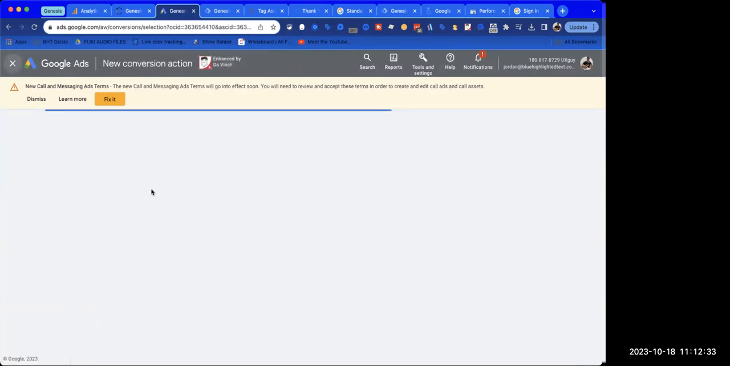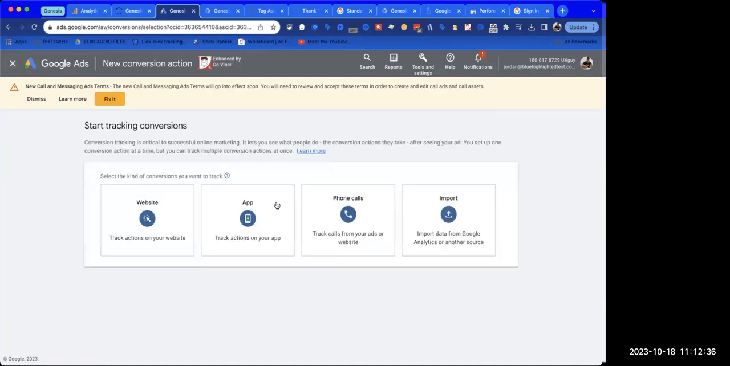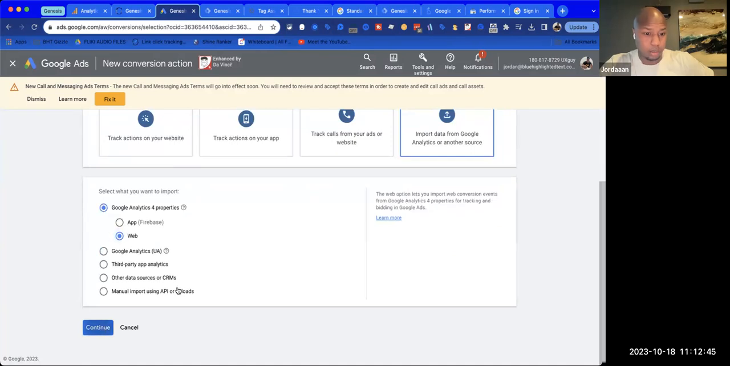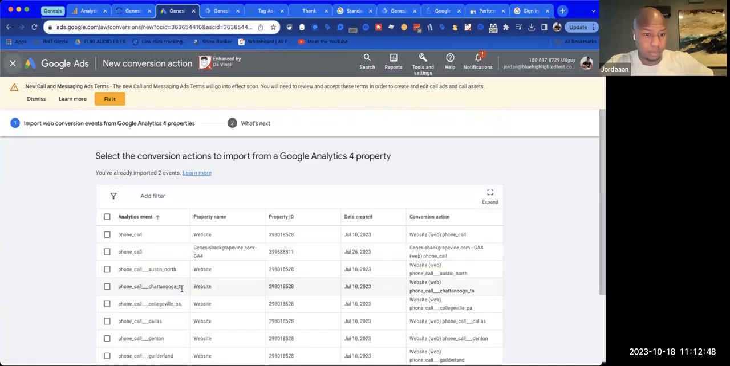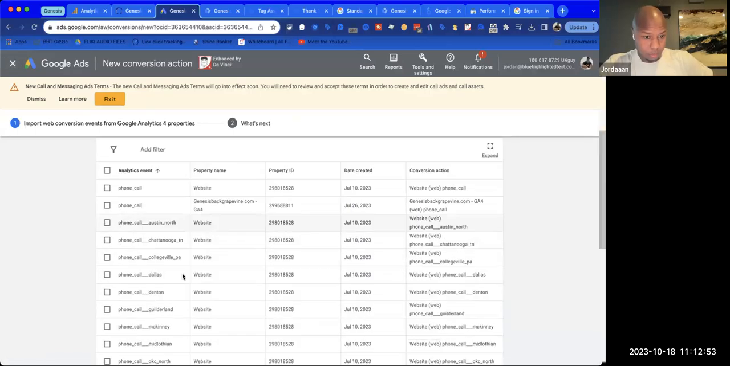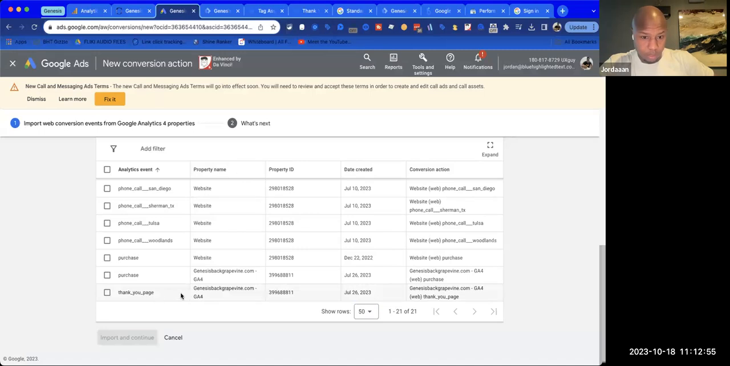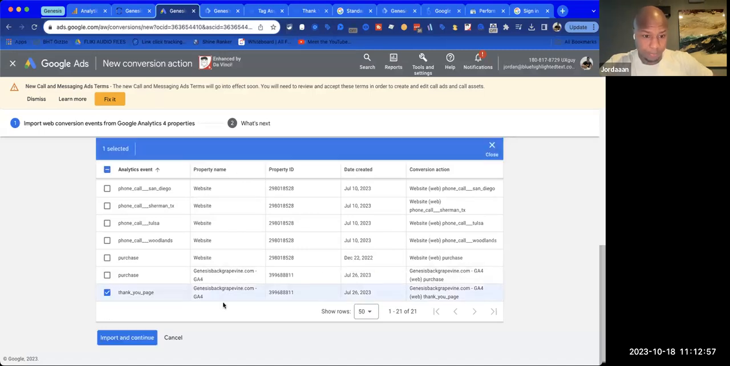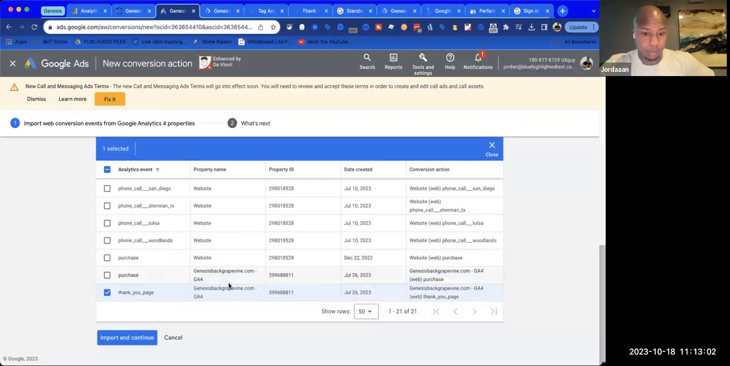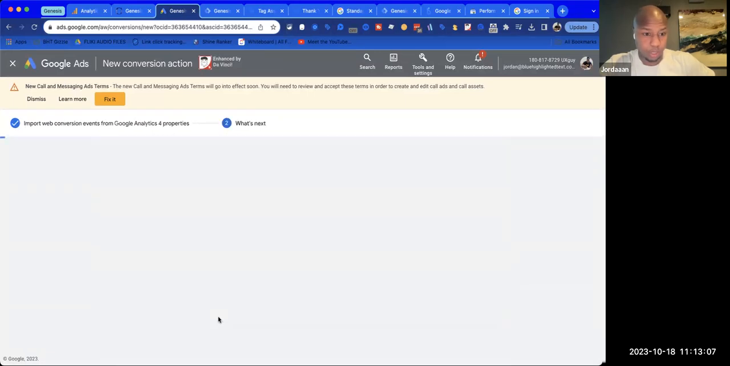So maybe it's just completely wrong, right? Maybe. We'll see. Give me a sec. Let me see if I can get the right things in here. Okay, we got phone call. We got this thank you page for Genesis. We can do this one. As an event, this is coming from GA4. And we'll just import this real quick.